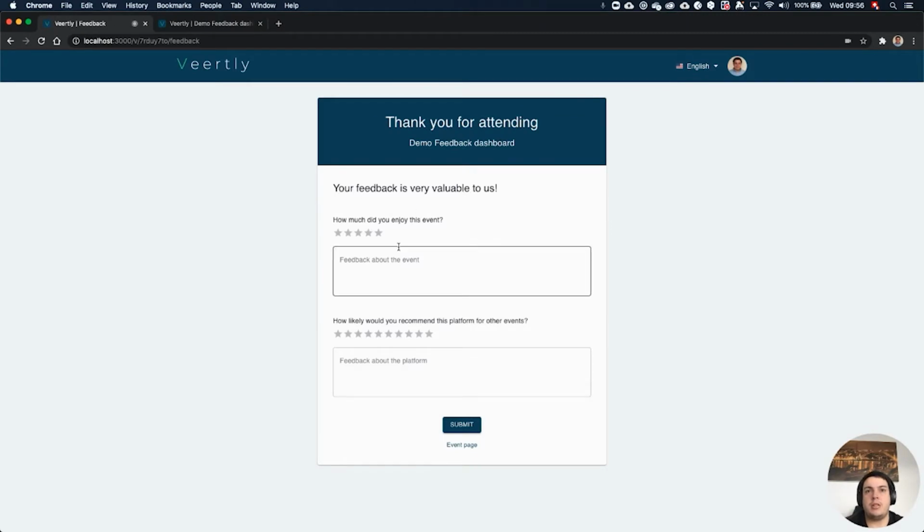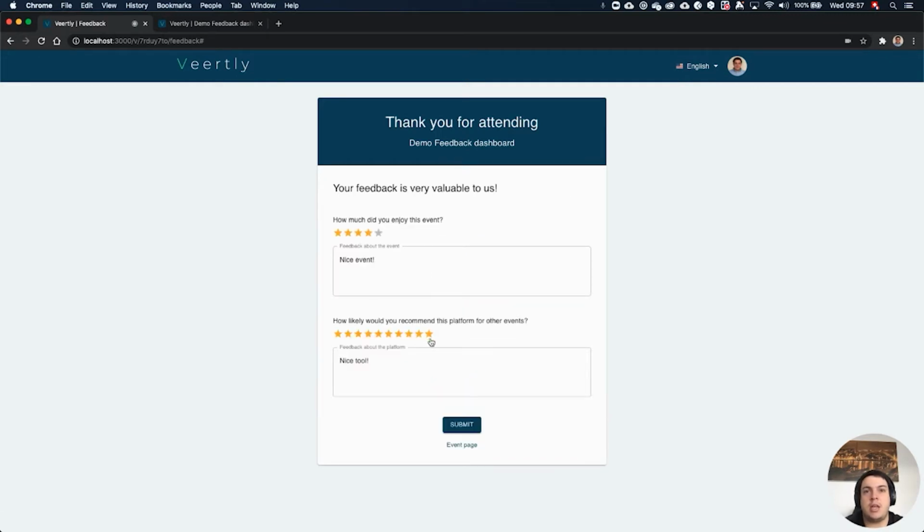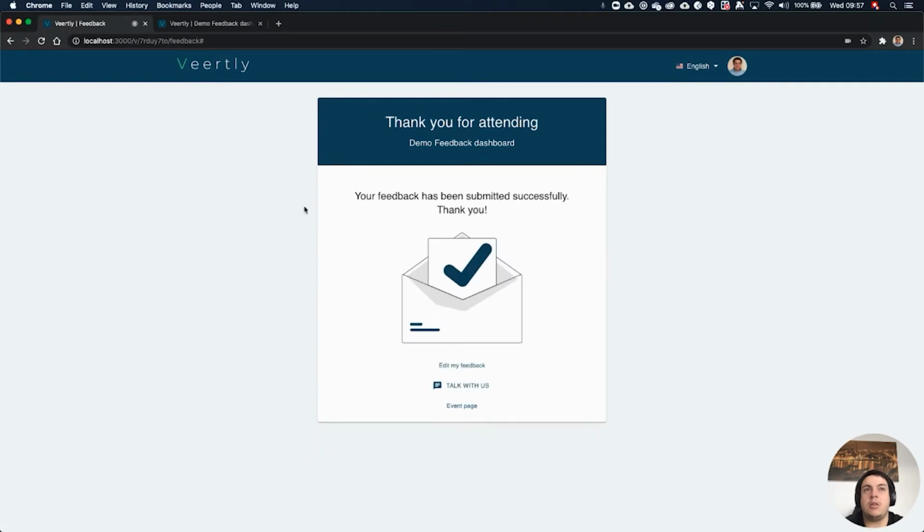On the feedback page, this is as before, you can provide feedback for the event, next event, and you can provide feedback for the platform. Let's just move it here so that you can see that the average is not 5, and then nice tool, and you submit the feedback. The feedback is submitted, and you can also edit your feedback if you did any mistake, and you just submit it again, and you're good.